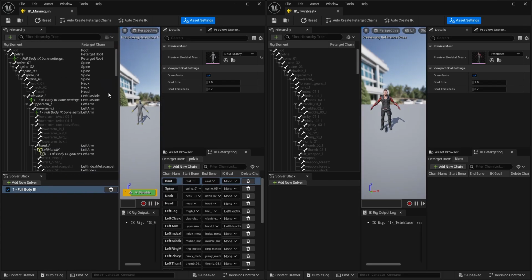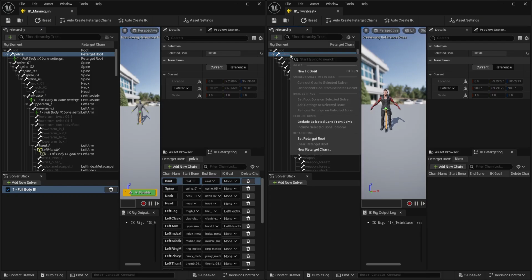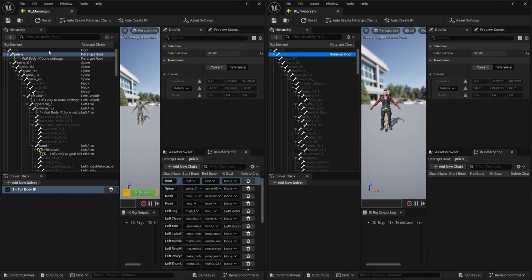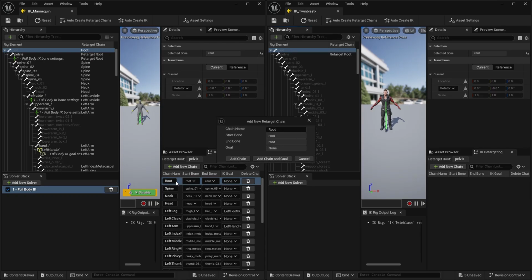So the first thing is, you can see right here, retarget chain, retarget chain. Here we have nothing, and here we have all these things. So root is root, and this pelvis is retarget root. So I'll come here to pelvis and right click on this one, and I'll tell him to set retarget root. So this should be the same thing, and this is root right here. I'll right click on this one and tell him new retarget chain. And well, as you can see, chain name is root, so we'll give the same name as root. I'll tell him add chain. Now you can see we have root chain in here. It starts with root, ends with root, and the name is root as well.